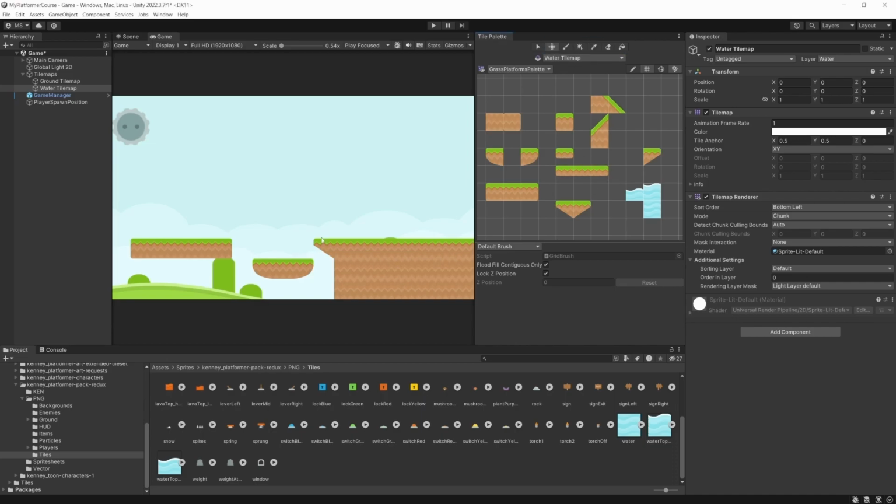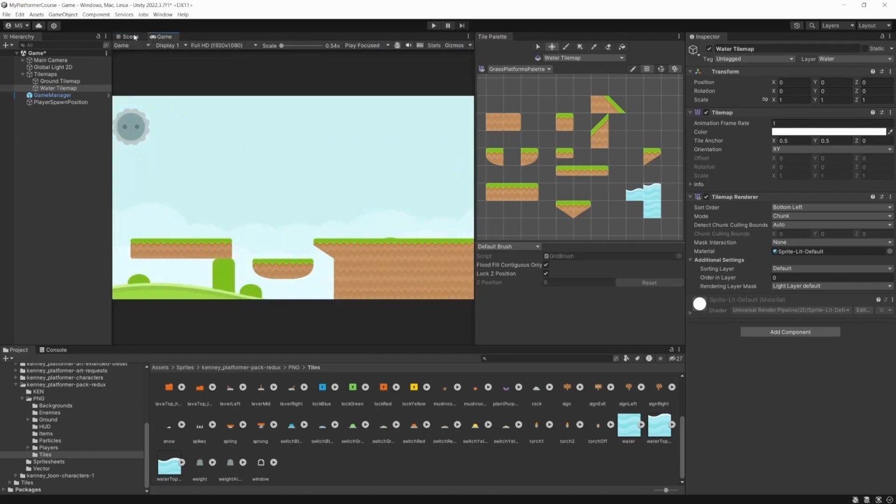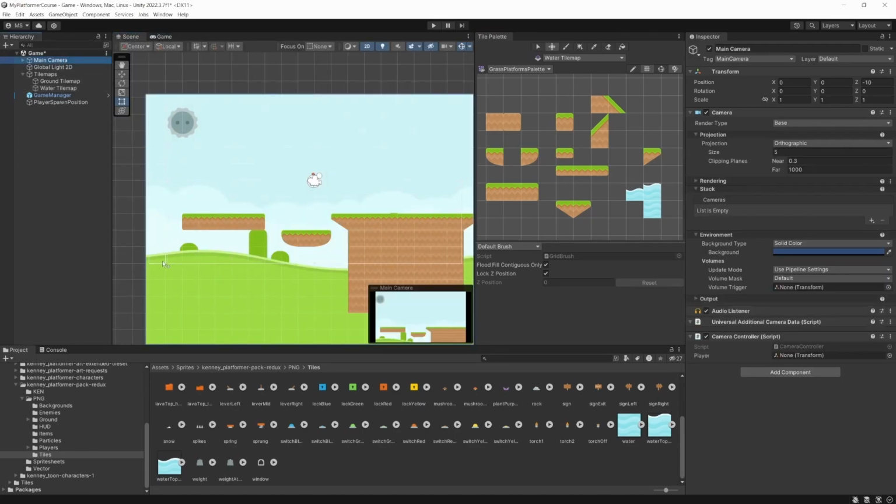Okay, and then let's go back to our scene. If we go back here and select our camera, we can see the line of where the camera finishes. So this is the last grid that we're going to see on screen. So we have to decide how high we want our water. I think I'm going to make one tile of solid water and then put the top on it.